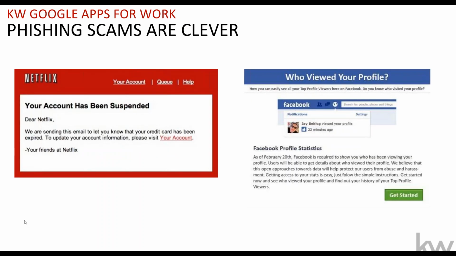And just an example of some of the better phishing scams that are out there, I just pulled these two. This one on the left is from Netflix. Now, I don't actually have a Netflix account, but I'm sure if I did, it would look exactly like this. The only trick is that when it says to click on your account, it doesn't actually go to Netflix. It goes probably to some phishing place in another country.